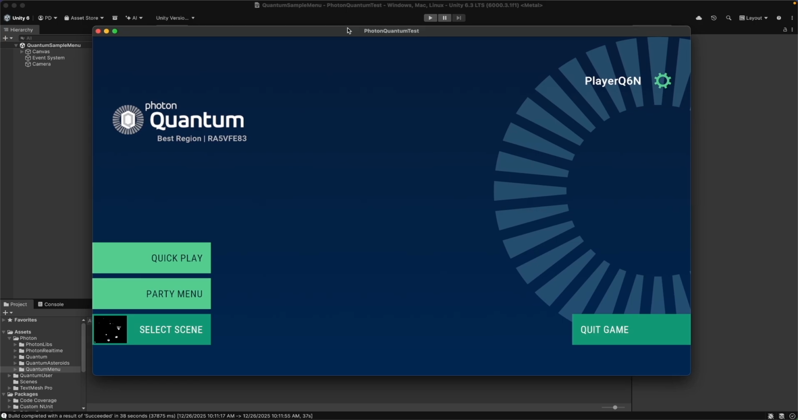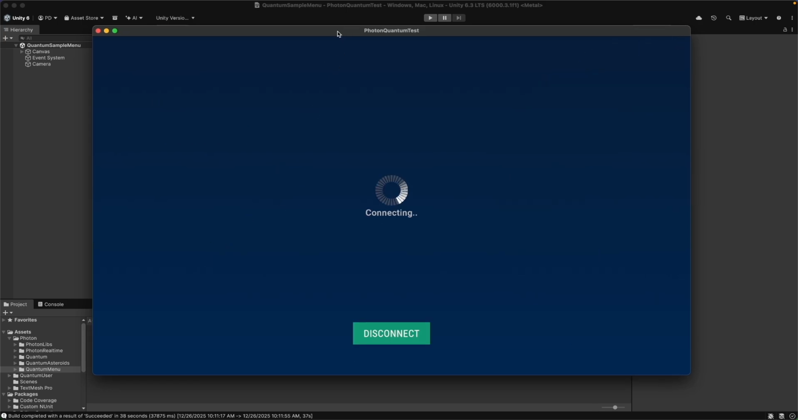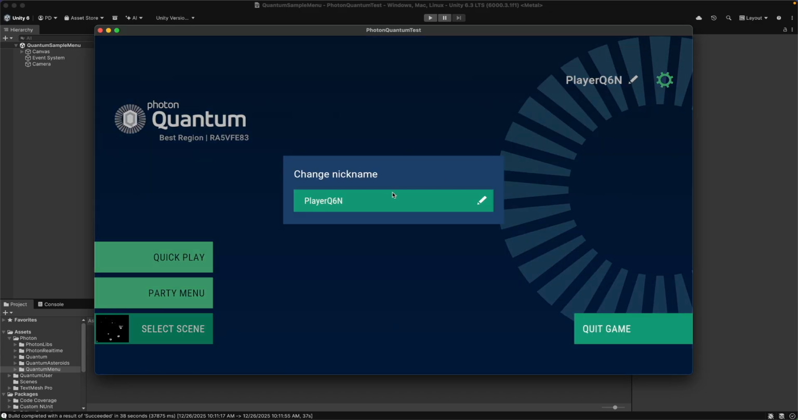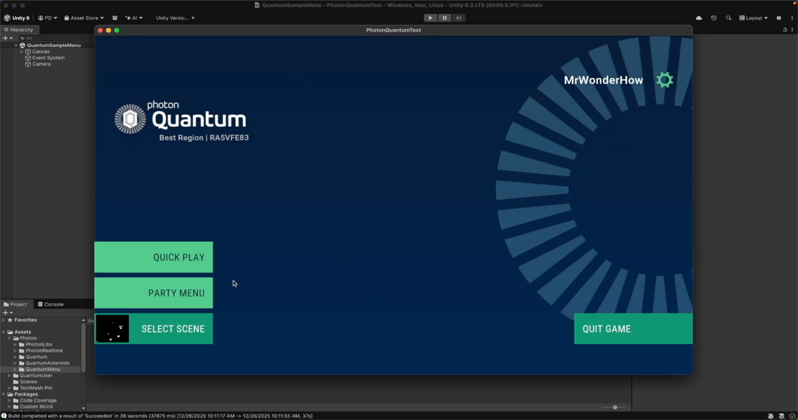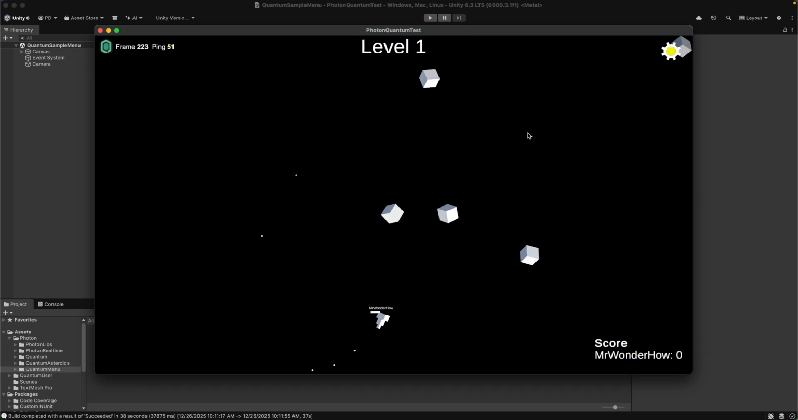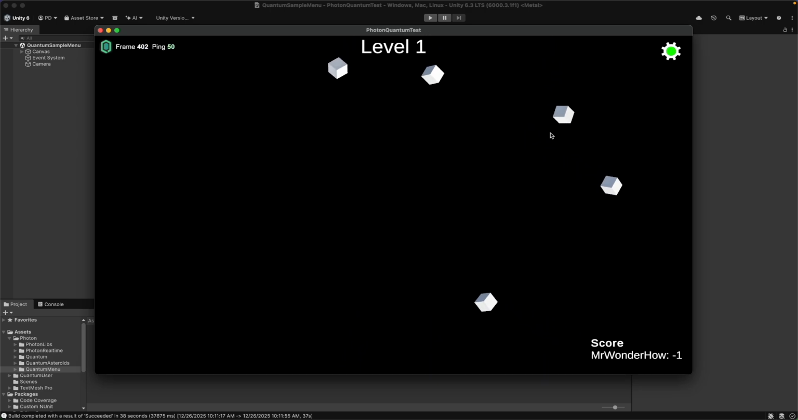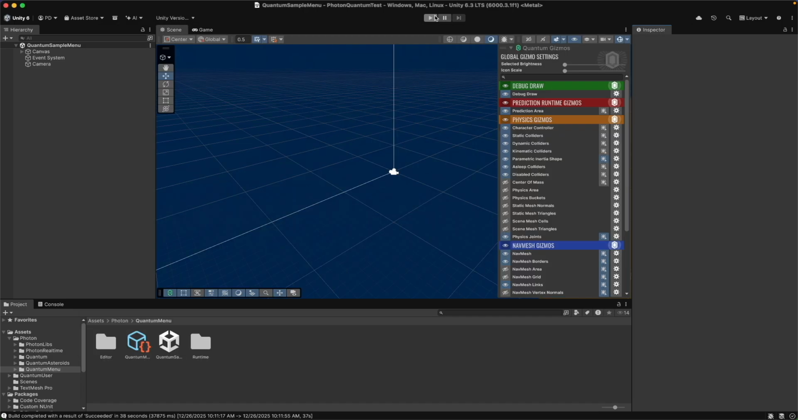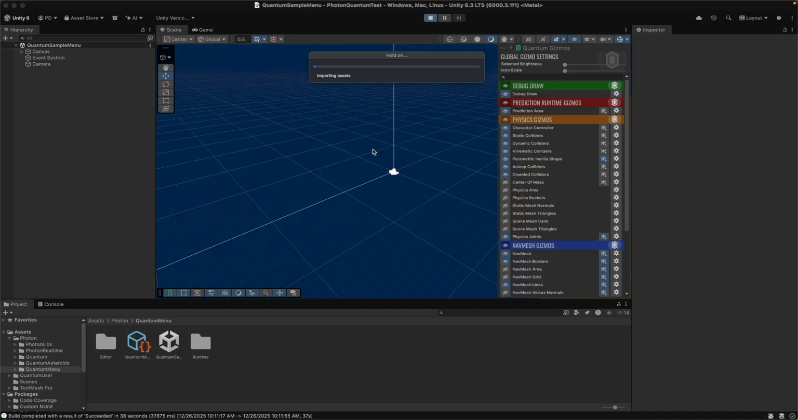You can quick play. And rename. And create party, so other players can join. Now copy the game session from the top. Then run one instance of the game from the Unity editor.